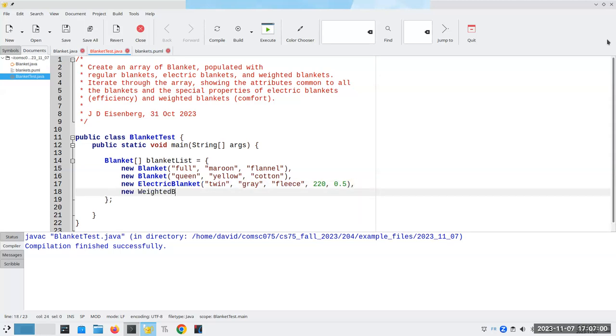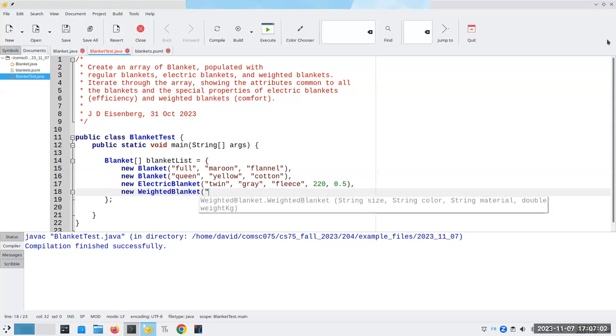Finally, we'll have a new weighted blanket that's going to be king size. And let's see, what color should we make it? Oh, let's make it tan. And what material should it be? Let's make it wool. And the weight in kilograms, we're going to give it a 15 kilogram weight.